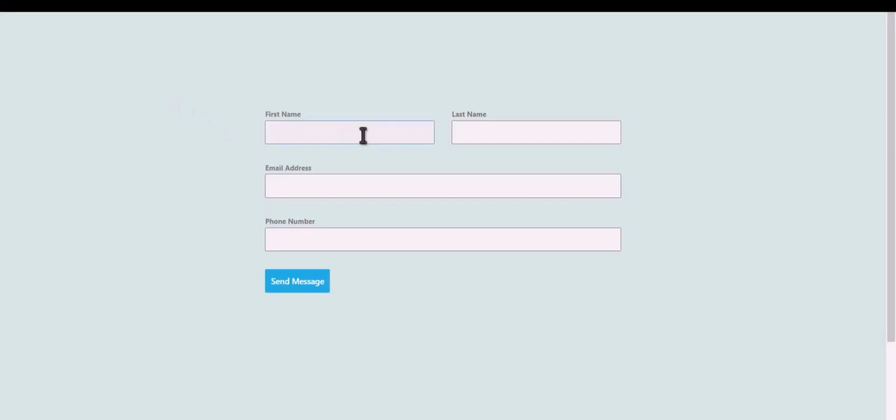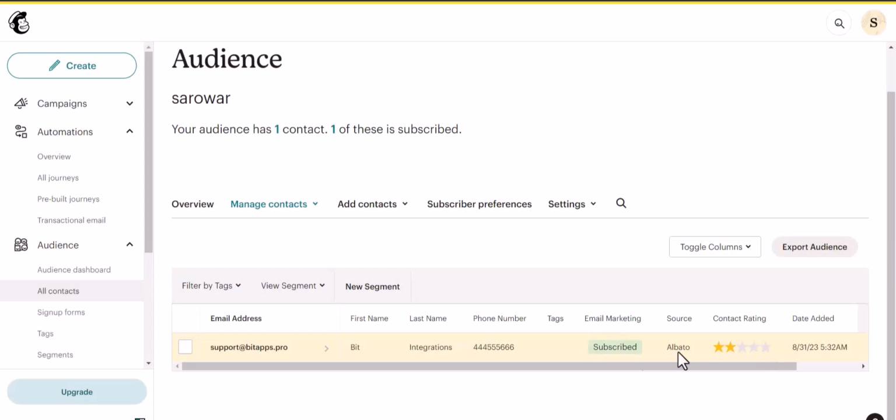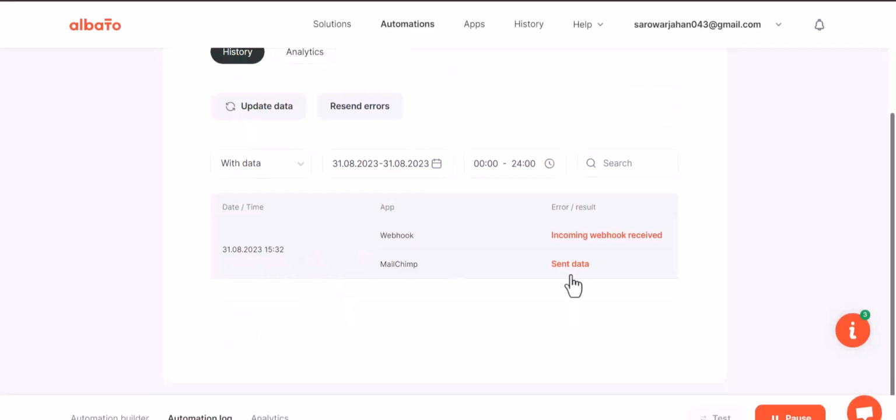Let's submit a form. Click on Send Message. Now go to the MailChimp site, and here you can see the data came successfully in MailChimp via Albato. You can also see the automation log in Albato.